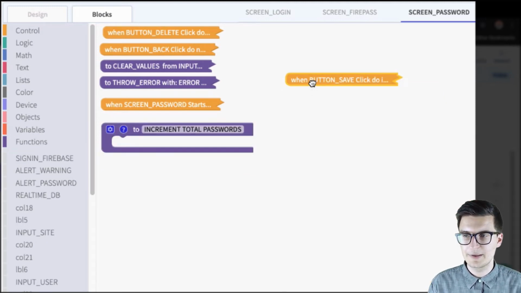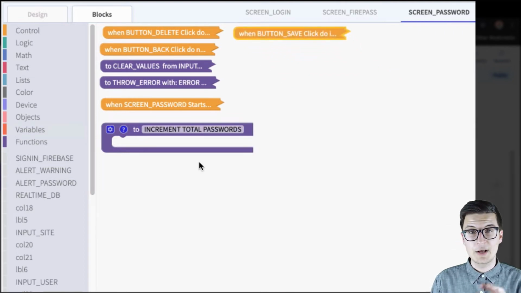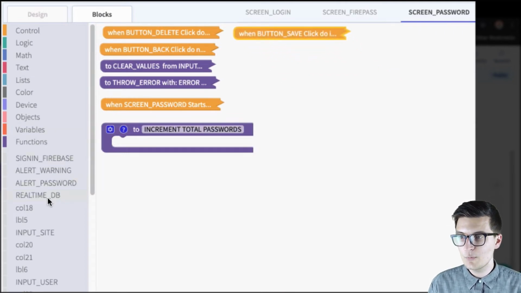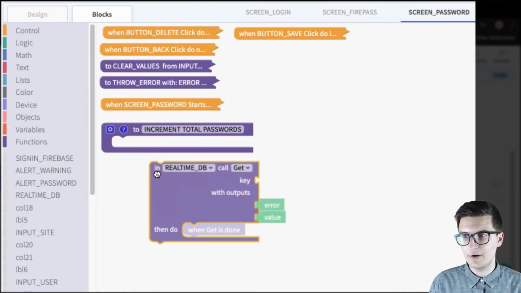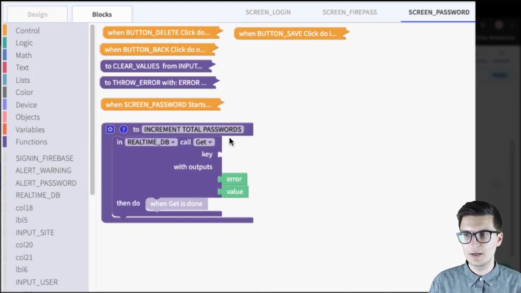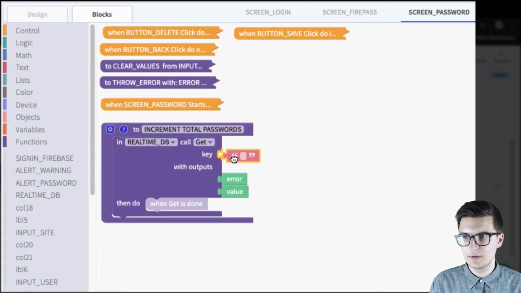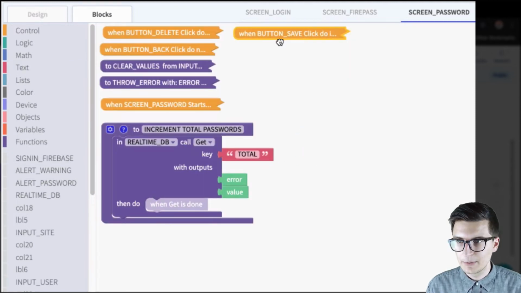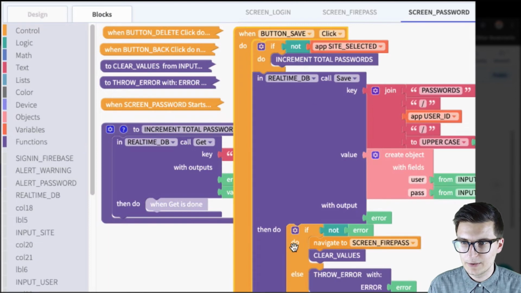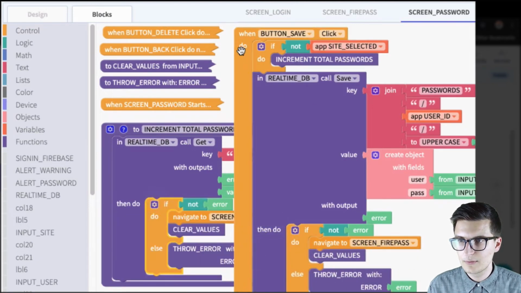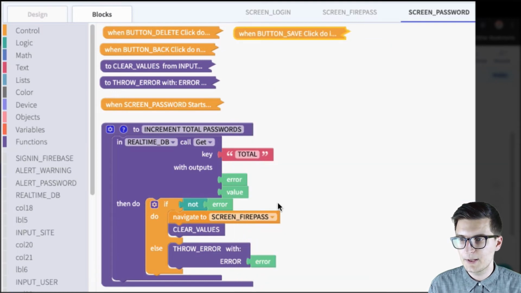I'll go ahead and collapse that to get it out of the way. All right, so now let's work on this function. So the first thing we want to do is get the value that is in the total branch. So we'll do get, and we'll type in total here. And let me actually grab this little block here and collapse that.